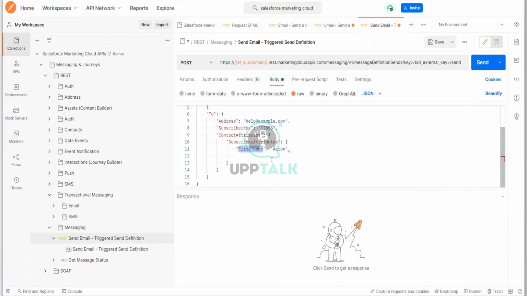Just put the exact same field here. Subscriber key, I'll just use some unique subscriber key here. And an email address.